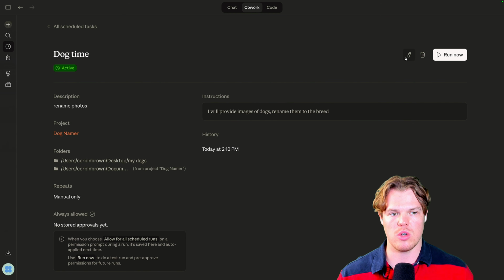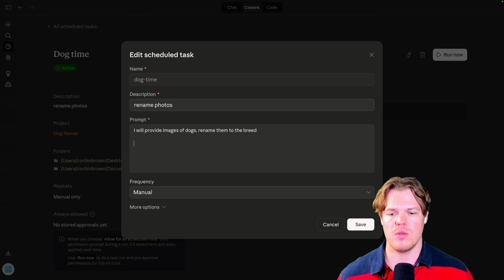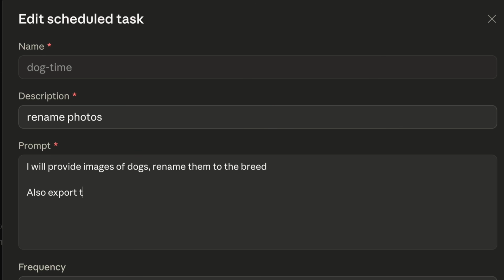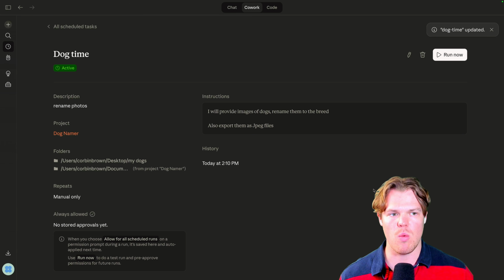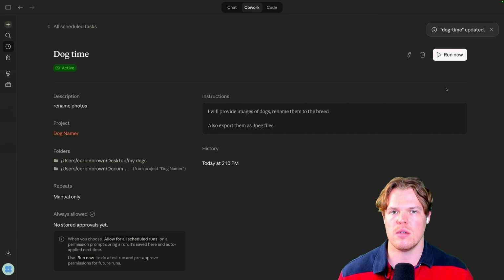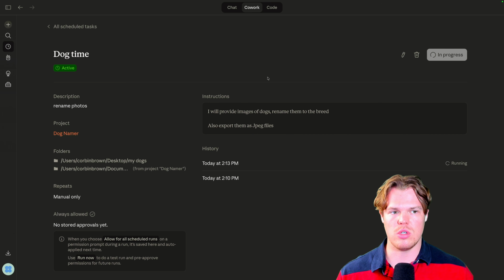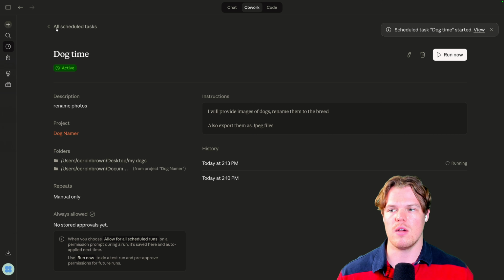can update the instructions. I'll provide images of dogs, rename them to the breed, but you can take this one layer higher. Also, export them as JPEG files. What you'll realize is through that one line, it can do custom events like this, which is very, very powerful. I really want you to expand your brain right now in the sense of, what do you mean custom events, Corbin? I mean, in theory, I could have also written and asked for it and crop in 1:1 or 9:16.